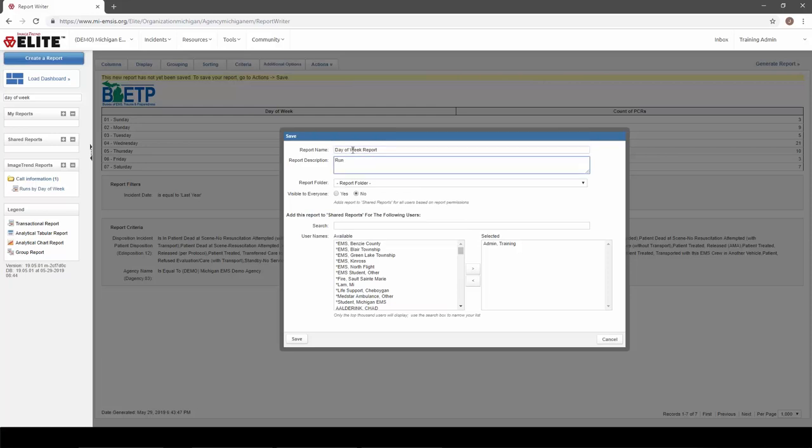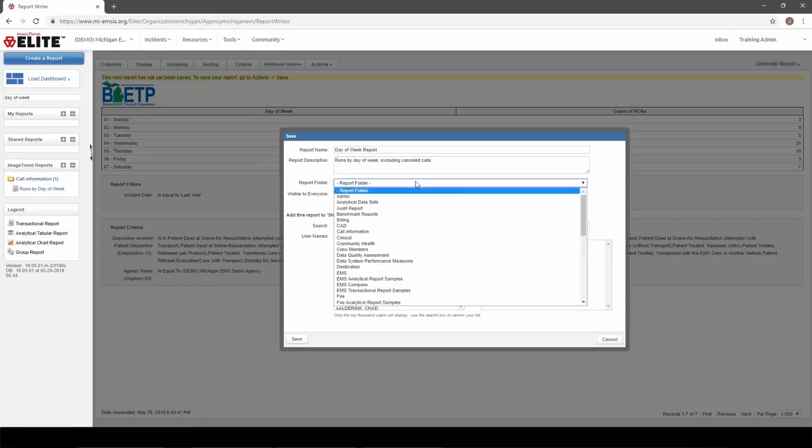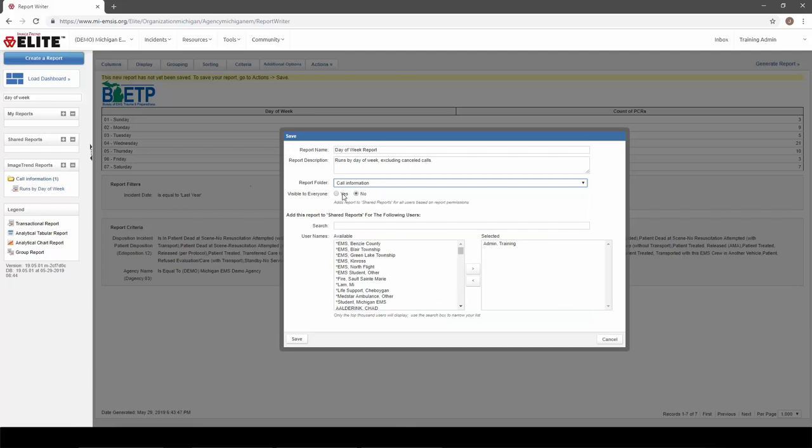And put in a title, a name, and descriptions. I can decide what folder I want the report in, whether or not to share it with everybody in the system, generally no. And then if I want to specifically share it with certain people in the system, I can look them up here.